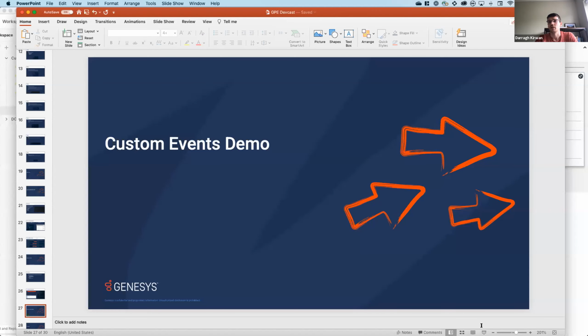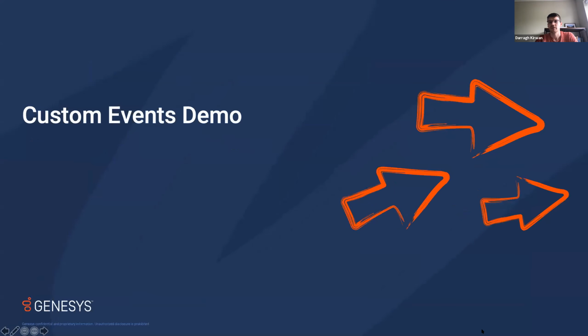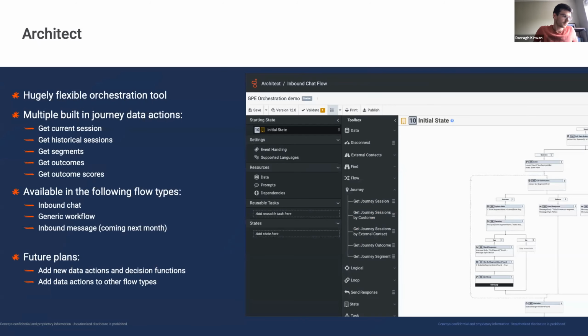That's everything I had on custom events. Finally, I want to talk about Architect. So Architect, I'm sure you're all familiar with, is a tool for managing workflows. A lot of people use it to make routing decisions.